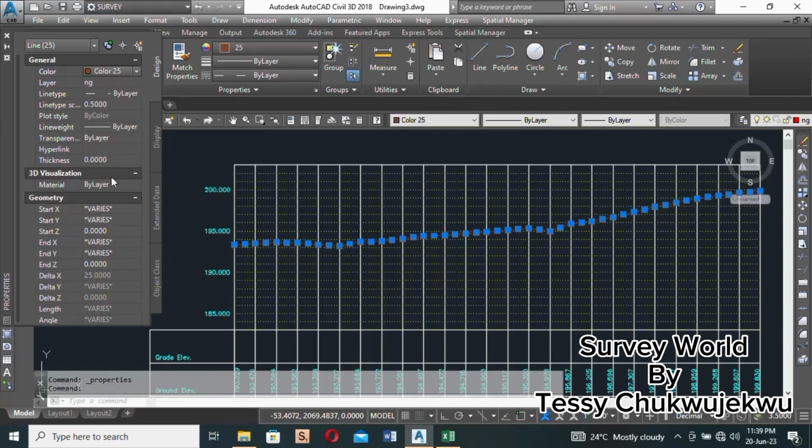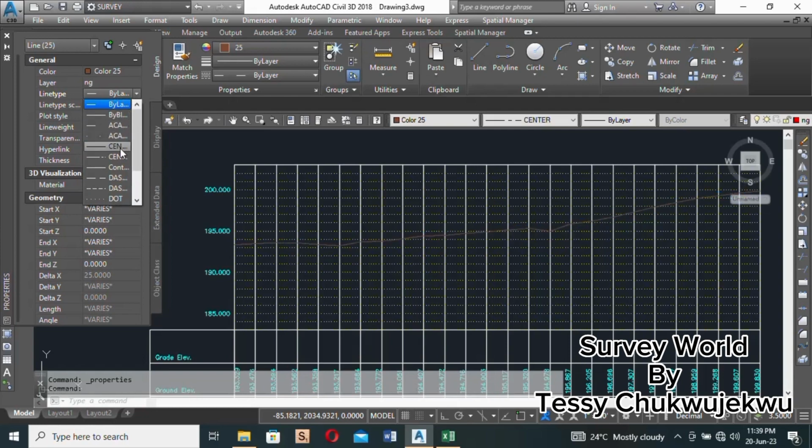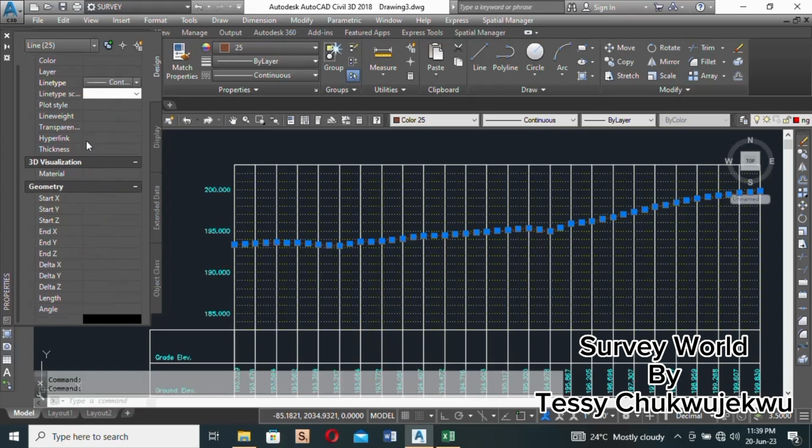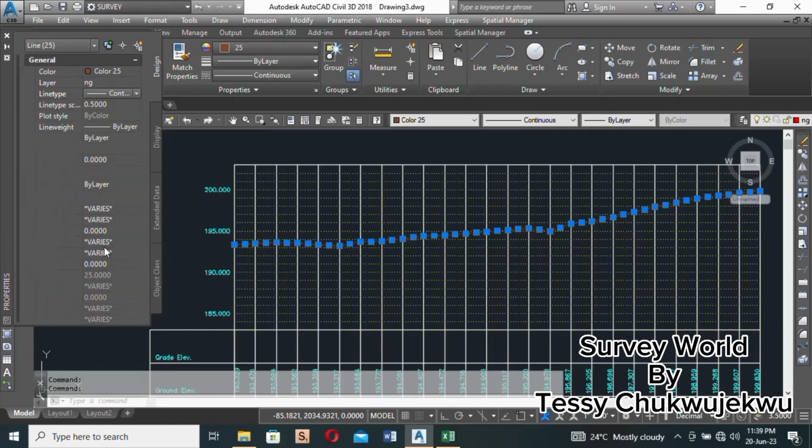Okay, now the profile line is dashed line. I want to change it to a continuous line. That's the line type. I'll click on the drop down arrow, go down to continuous, I'll select continuous. This changes it from dashed line to a continuous line. That's a line that is together, that's not dashed. You can see other settings on all. So for now, this is just all I need for now.